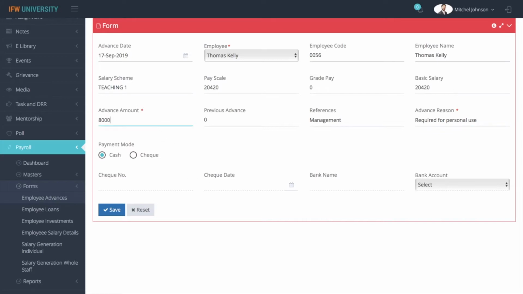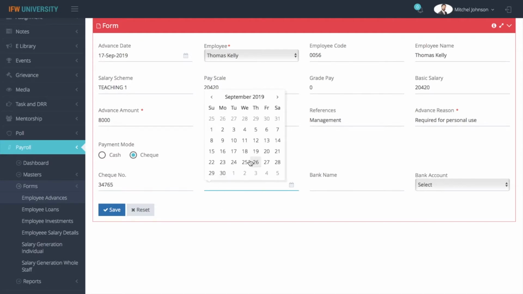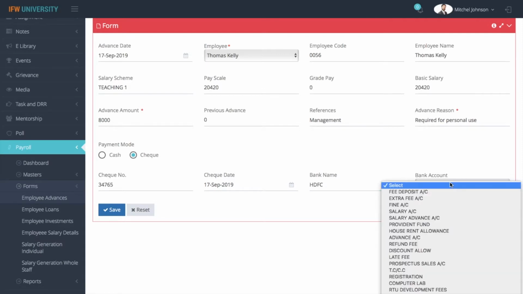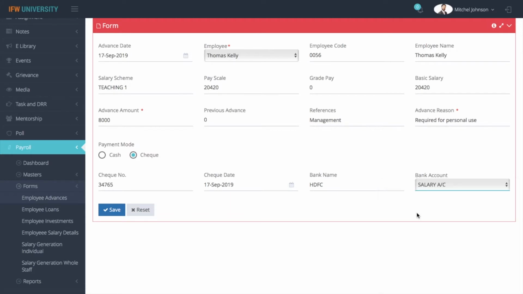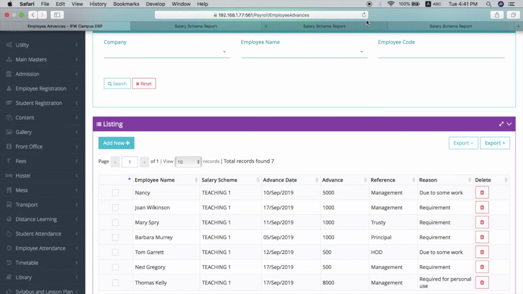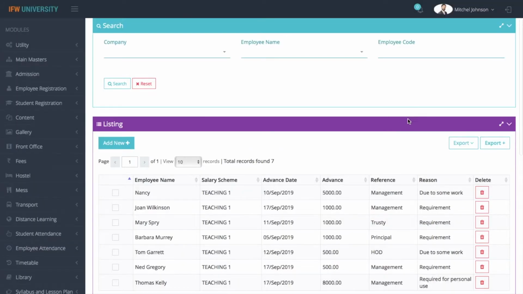So this is how you can define the amounts. Now, whether the amount is being paid in cash or in check. If it is being paid in cash, simply save your records. If it is being paid in check, put the check details here like the check number, check date, bank name through which the advance will be given, and the bank account details. So this is how your records are being saved and kept in ERP.